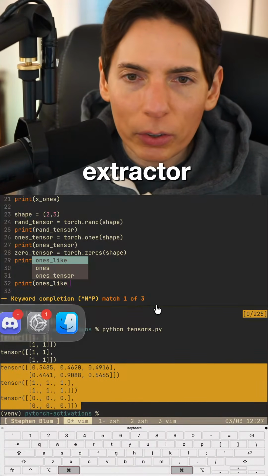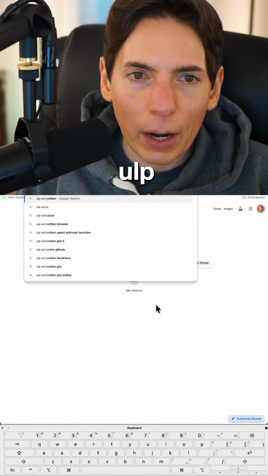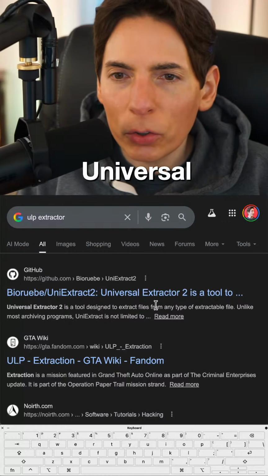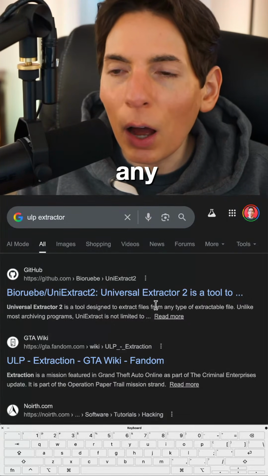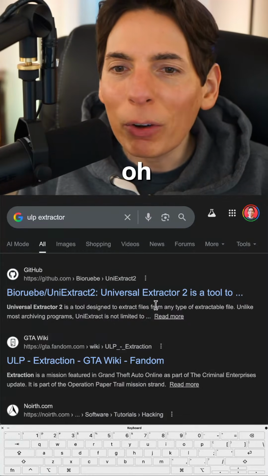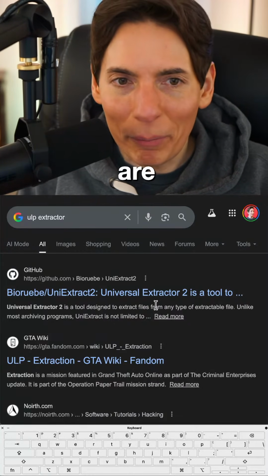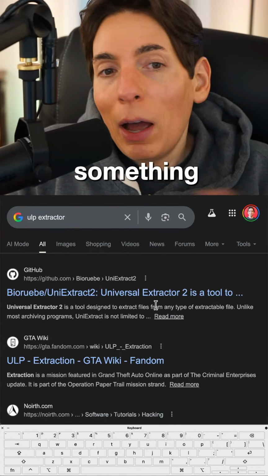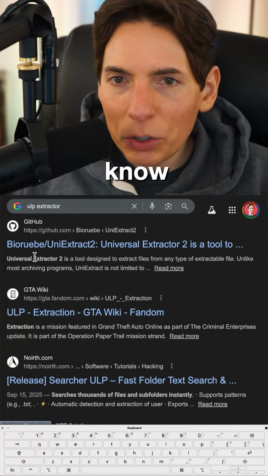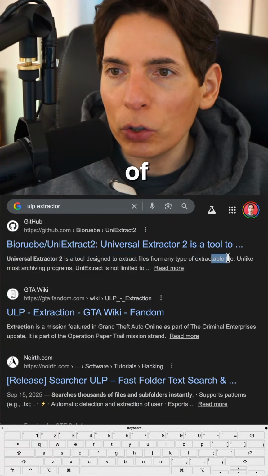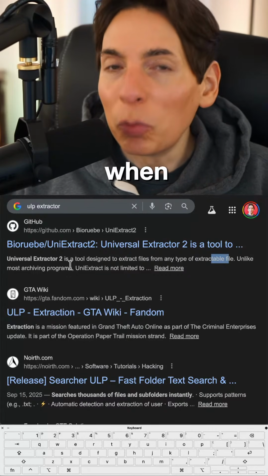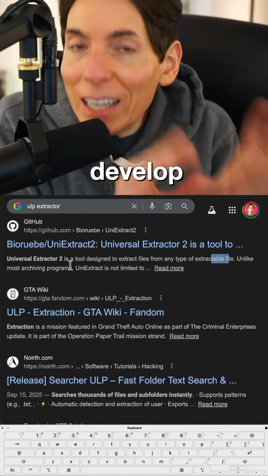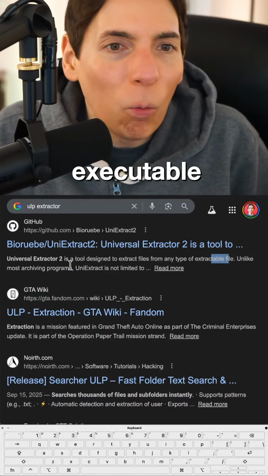ULP extractor. Let's look this up. ULP extractor. What's going on there? Universal extractor tool designed to extract files from any executable. Oh, yeah. What do you want to do with that? What are you trying to do? Are you trying to do something malicious, or something constructive? I don't know. Usually when something's built into an executable, the original developer kind of intended that to stay inside the executable. They don't want you to go sneaking in there.